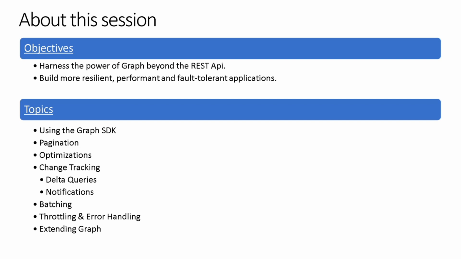We will have a demo of change tracking, which is how to use Delta queries and notifications, which is the other word for webhooks, to build applications which can be notified when data of their liking has changed in the graph. Then we will discuss support for batching, and we will discuss throttling and error handling a bit.